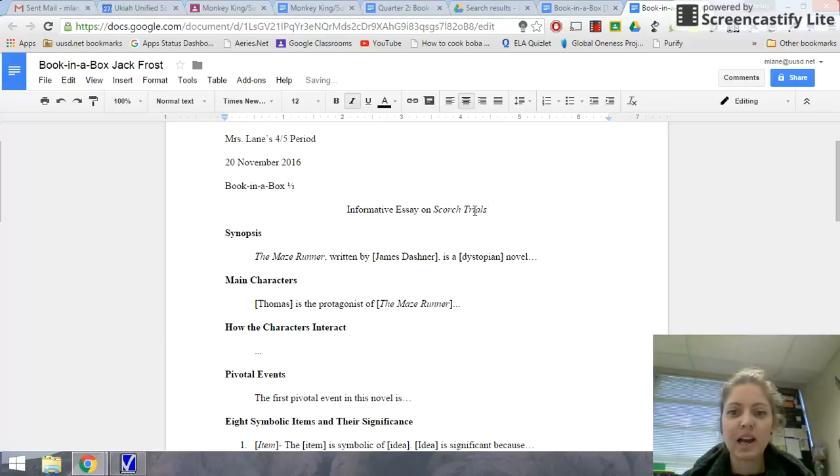And it is still italicized. Sometimes I see students italicizing and underlining. That is not only unnecessary, but it's incorrect. There's no reason to do it twice. It'll confuse your reader. So I want to take the underline off. The only time I'll use underline is if I'm handwriting something for a book title.